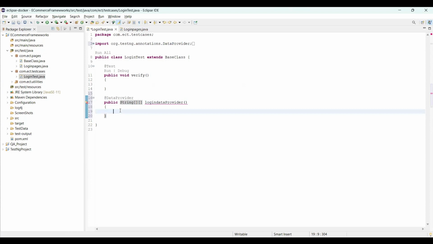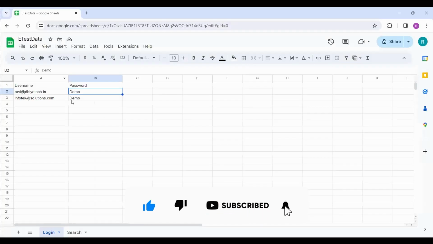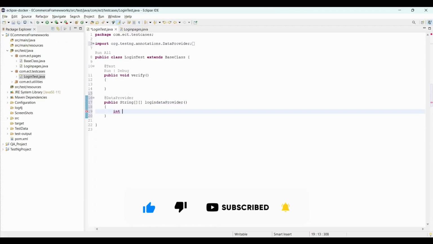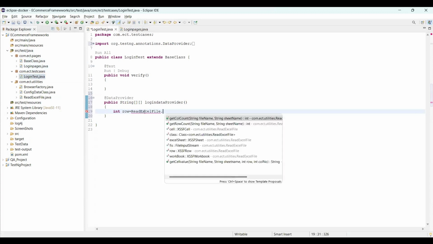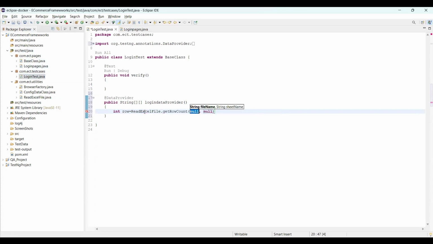Now what I have to do? I have to write the logic. To write the logic, the first thing is we need to know the size of this Excel file, how many rows and how many columns are there. So already we have created a method to get the details of this. So here I'll take the class. What's the class name of the Excel file? The class name is ReadExcelFile, and I call the method from here that is getRowCount.